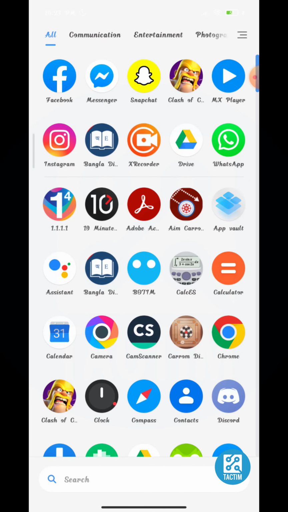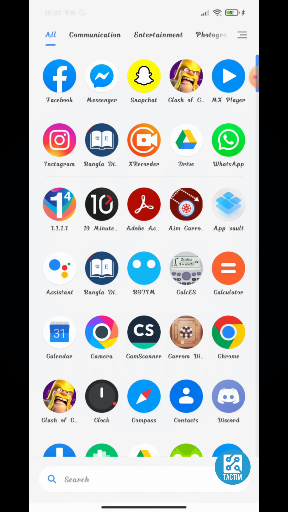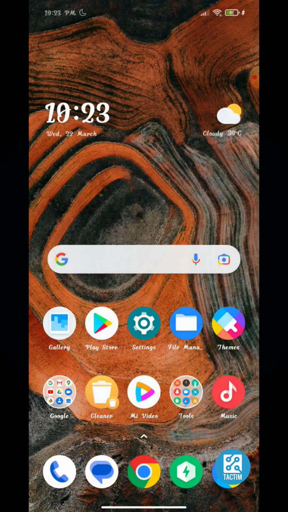So guys, this is how you can download the TikTok app. If you are unable to download it, you can download it by using an APK or VPN. So guys, this is how you can download the TikTok app.